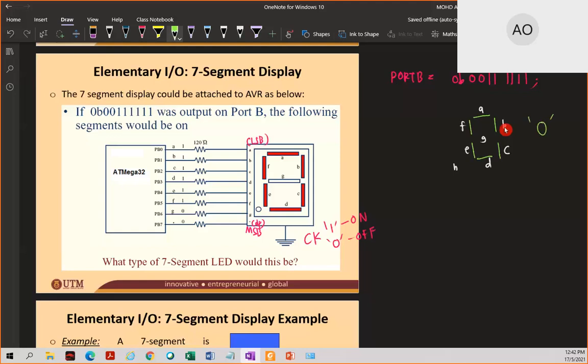Okay, I change this one here. Now instead of using a common cathode, we use a common anode. So what would be the character that will be displayed if we send the same number here? The same number we send, but now we use a common anode. So now we're going to investigate what are the characters that will be displayed when we use the common anode. So A, B, C, D, E, F, G, and H.